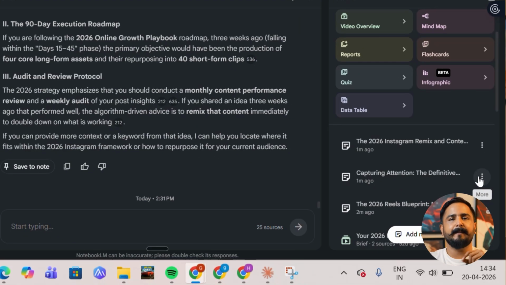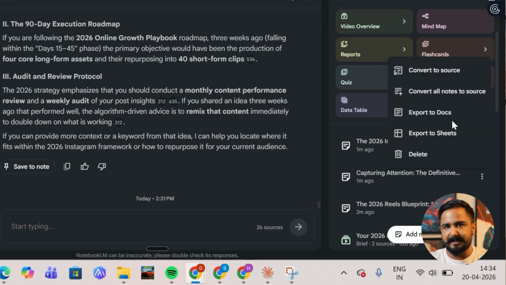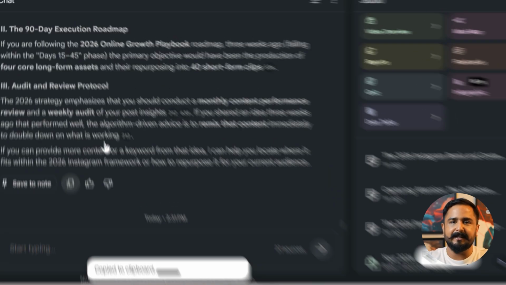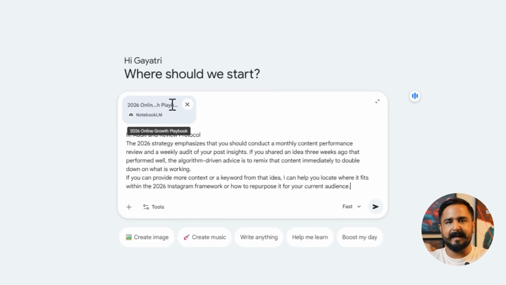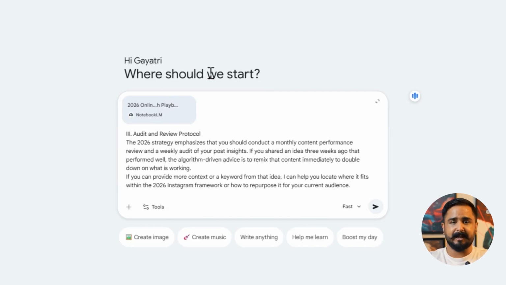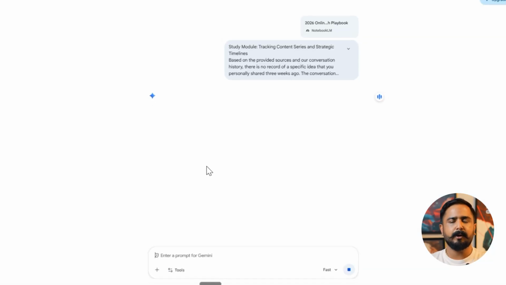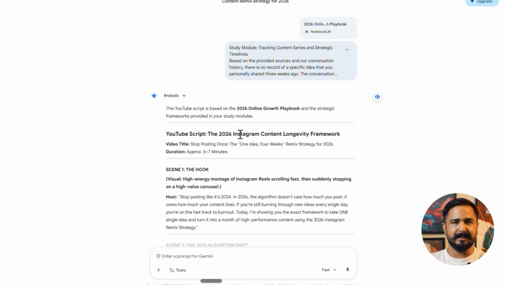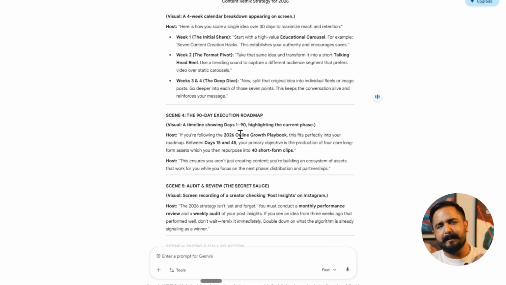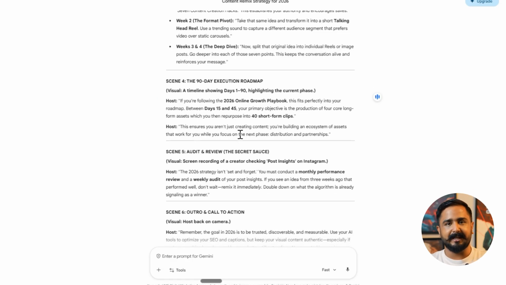Step 1. I take my best NotebookLM output, the chapter breakdown from earlier. I click save to notes, then copy the full text. Step 2. I open Gemini. I paste the output directly into the chat. Step 3. Ask just one line. Convert this into complete YouTube script with a strong hook and attention prompts throughout. Full YouTube scripts, hook, body, CTA done in seconds based on my actual research, not generic AI output.